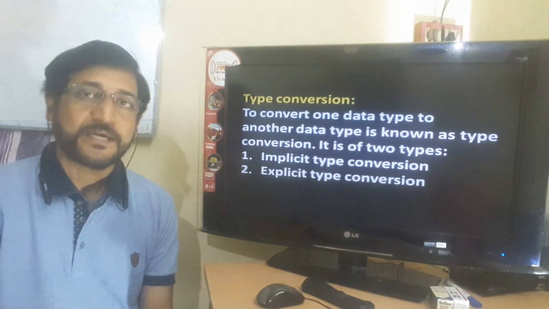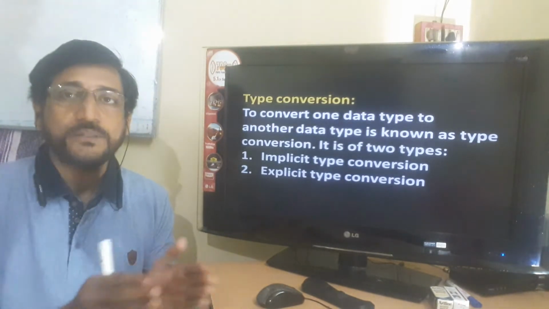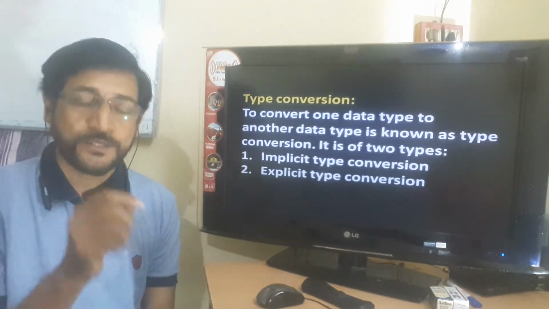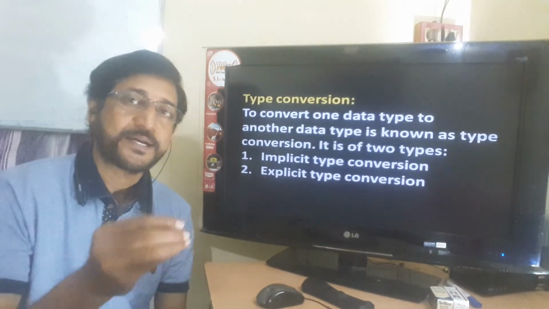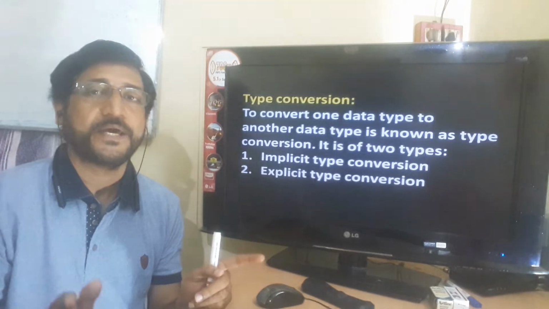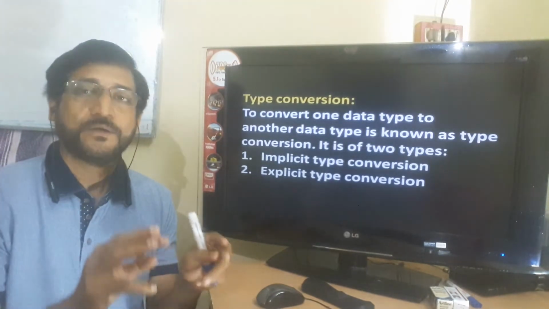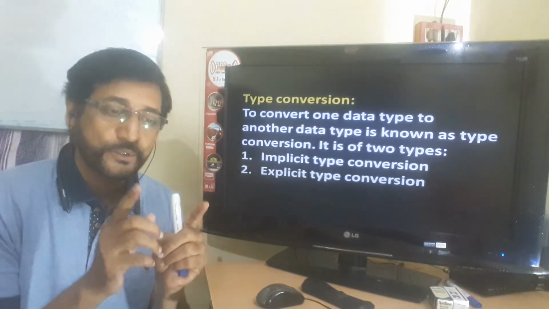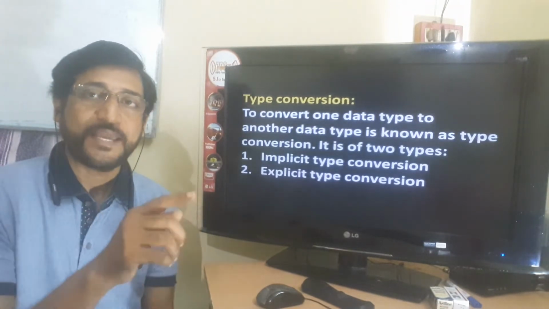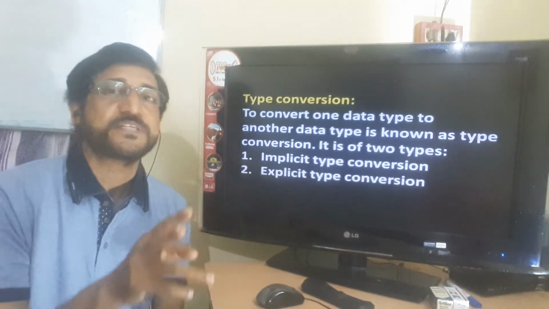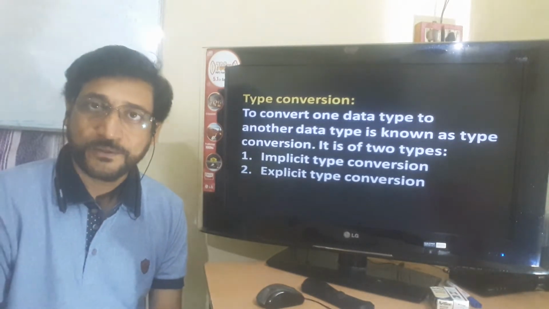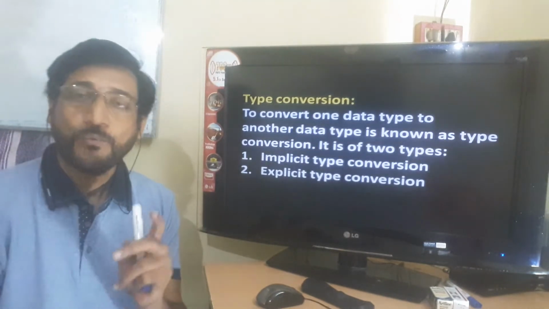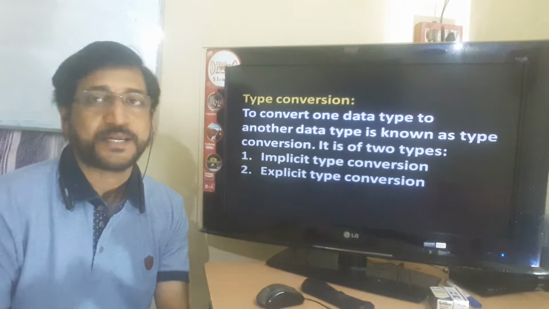In the same manner, in Java also, to solve an expression, all the operands must be of the same type. To make all the operands of the same type, conversion is required. So it is necessary to convert one data type to another in order to solve an expression. The smallest expression is 2 operands and 1 operator, suppose A by B. A and B must be of the same type so that A by B can be solved. Type conversion is of 2 types: implicit type conversion and explicit type conversion.